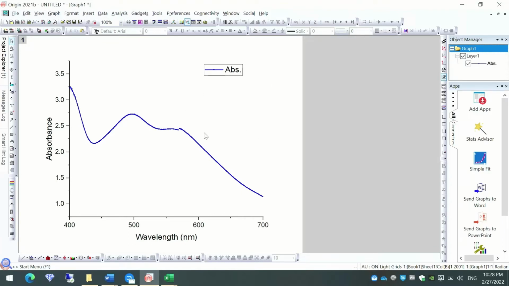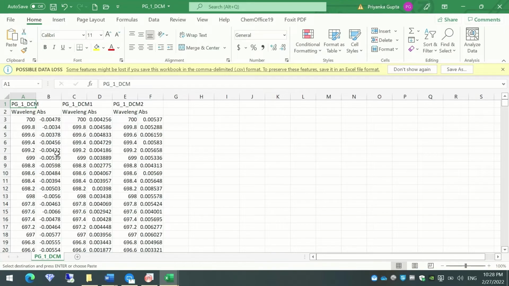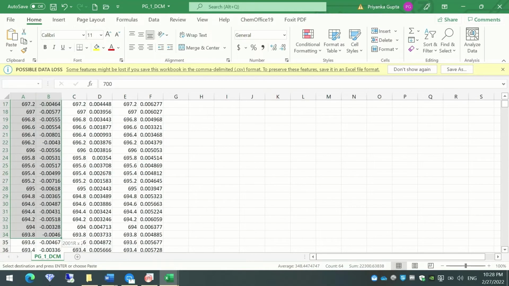Okay, so now in the second part, maybe I want to plot more than one spectra in a single graph. So how to do that? For that, I will show you another set of data in which I have more than one data set with me. So for example, I will choose this another set of data from here.